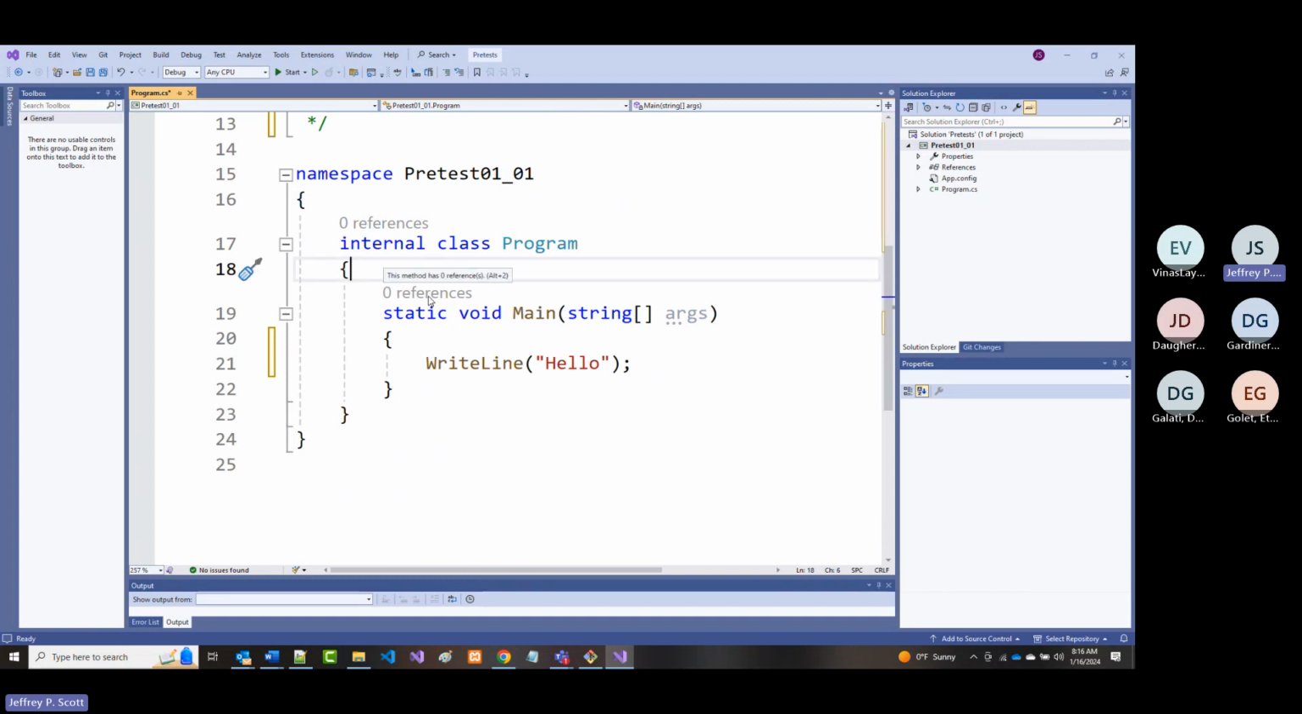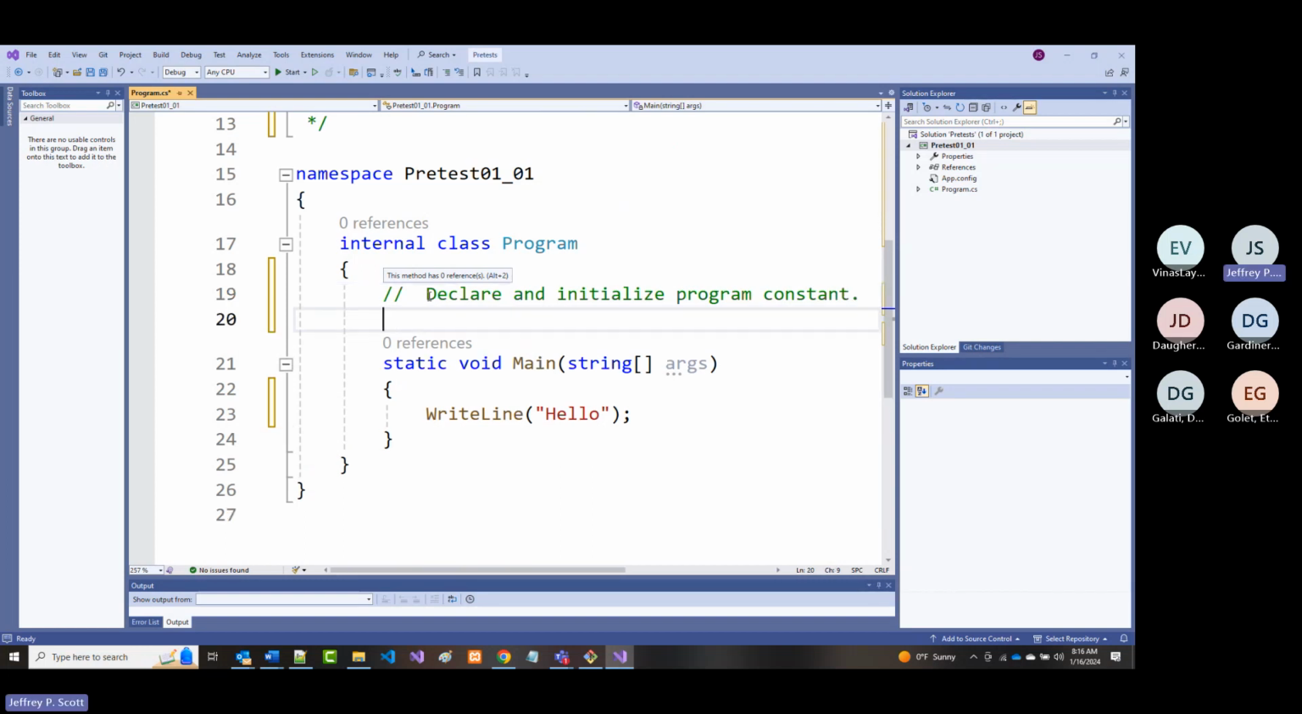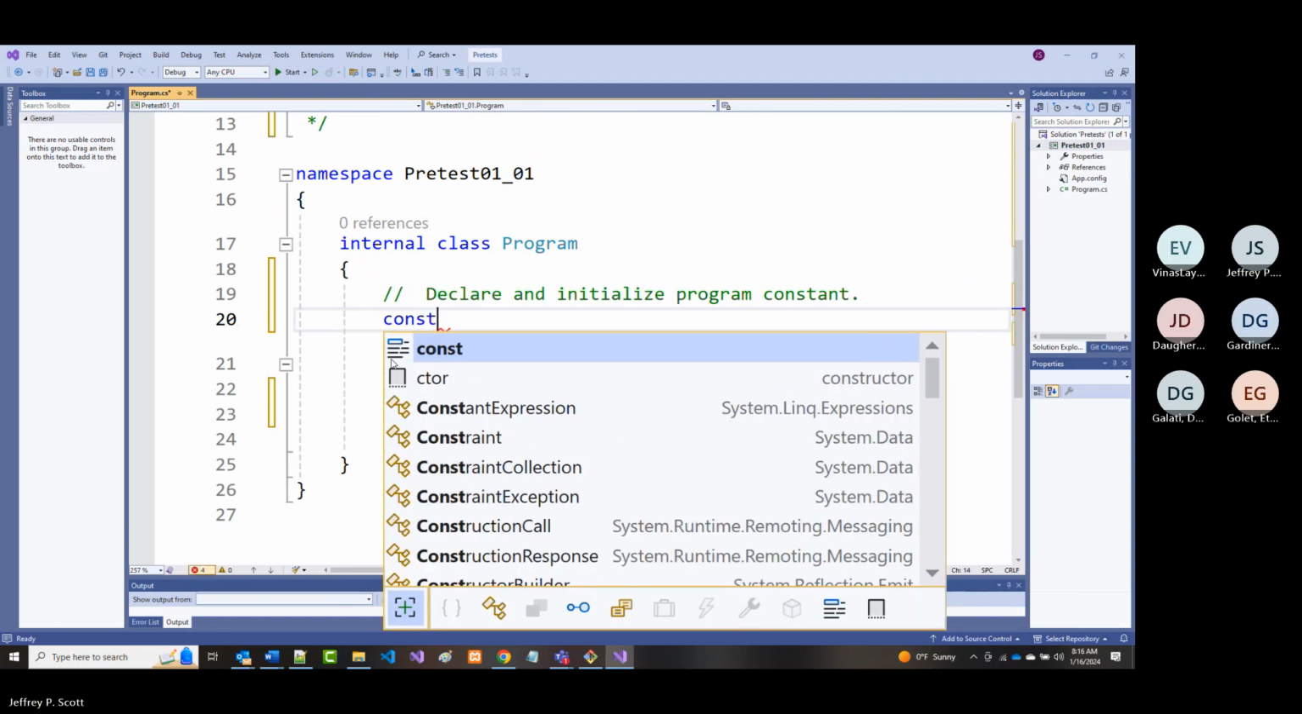A constant is something that cannot change while the program is running. So I'm going to come up here and I'm going to say declare and initialize program constant. There's only one. And when you set up a constant, you need the keyword const.